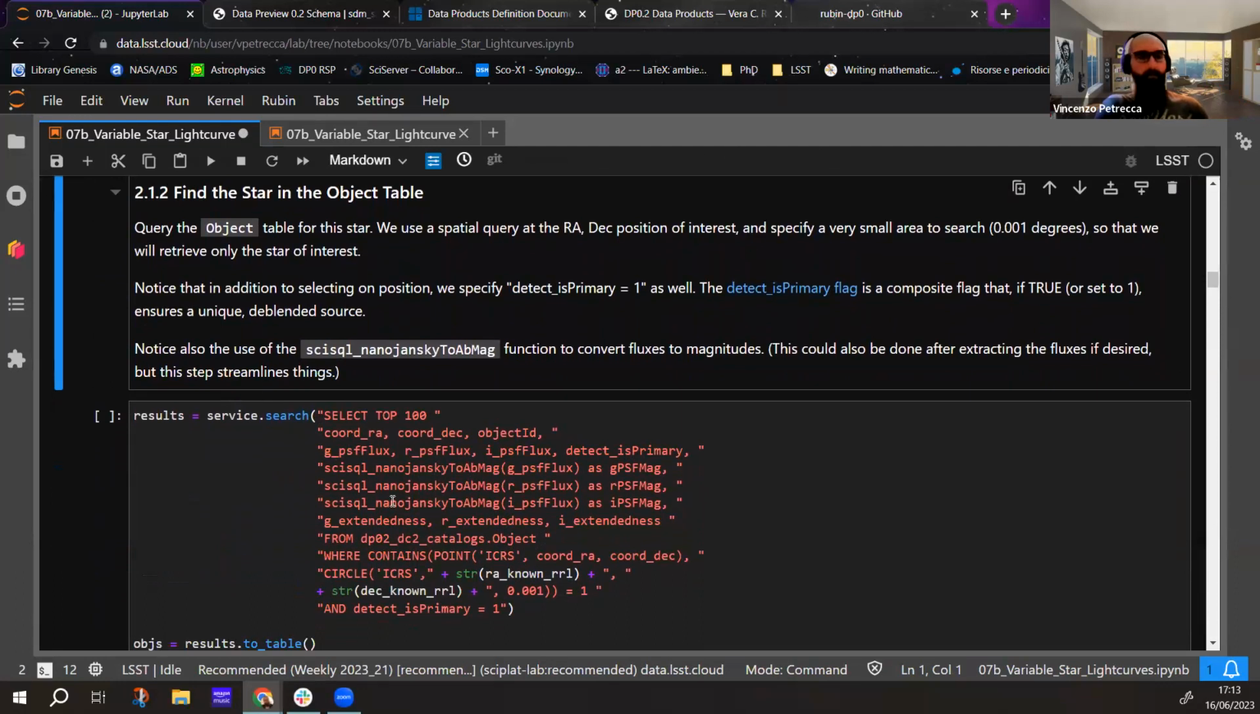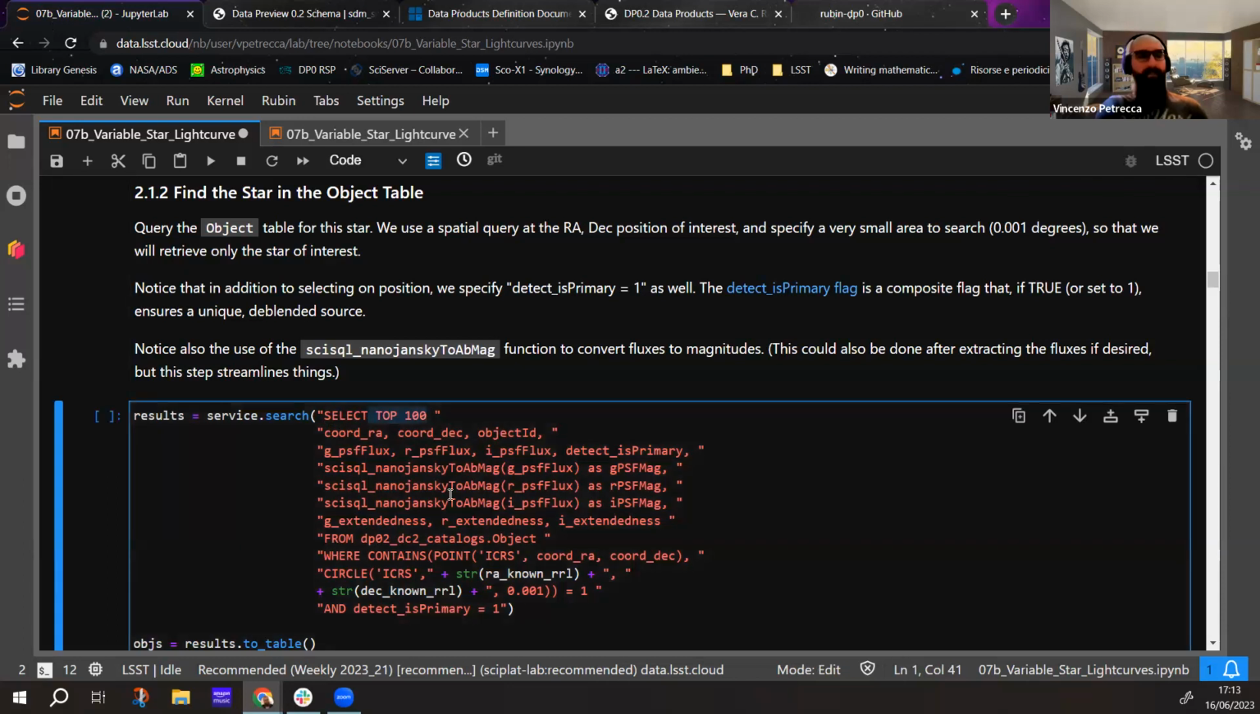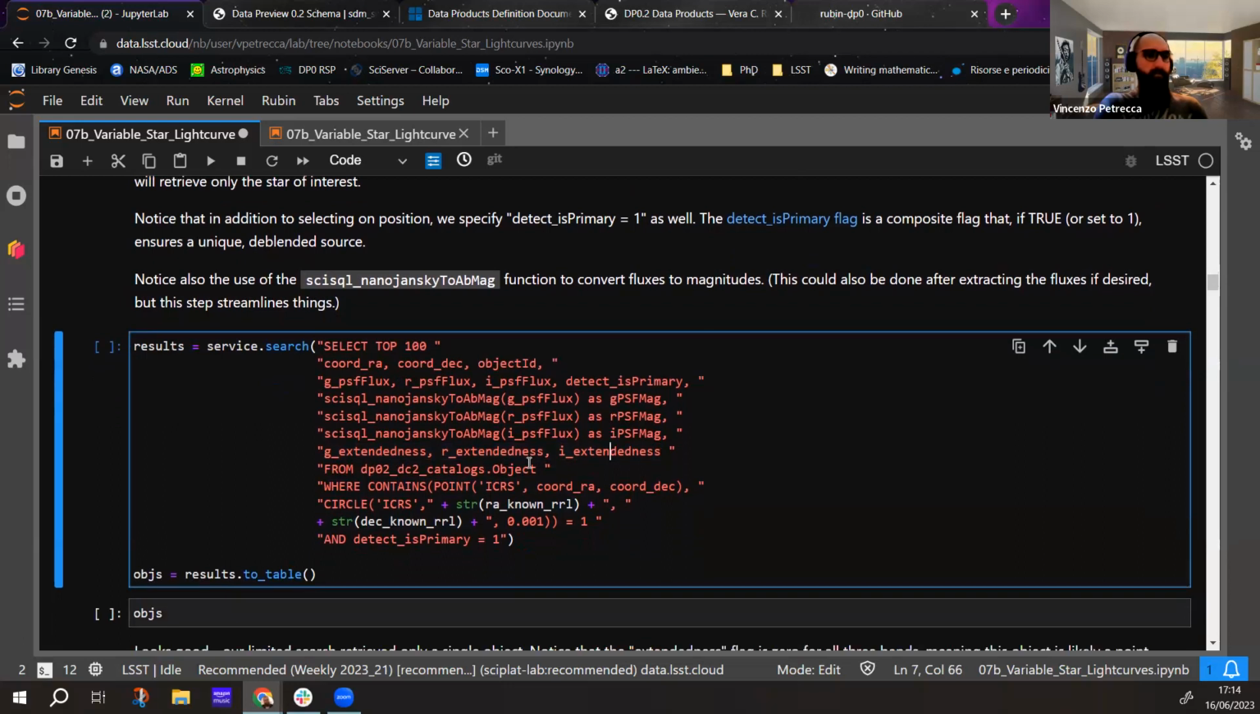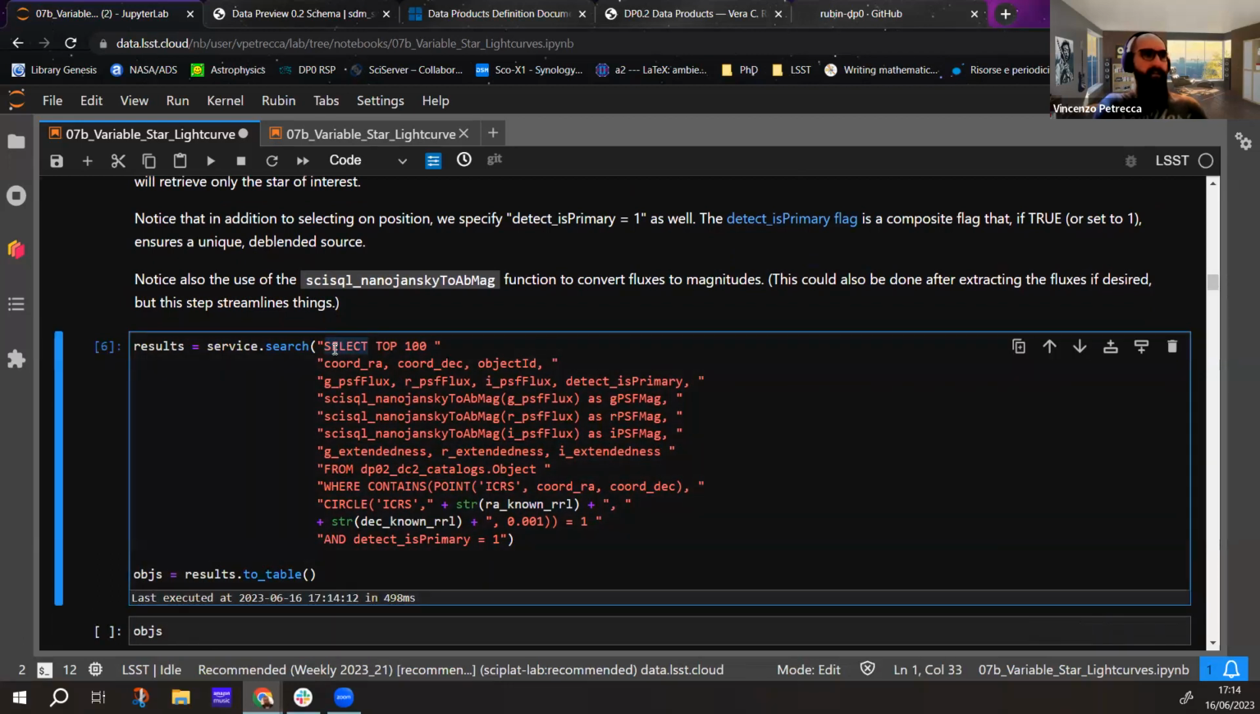The query is very similar to the queries that we launched during the first days. There is TOP 100 to limit the number of sources, but actually here we are just trying to get one object. So you can see that we are imposing the query in a very small radius, 0.001, because we just want to get an object which is likely the one that we are looking at. We are also querying for the extendedness parameter, because we want to be sure that we have an object which is compact, so it is a star. If you run the query, it is the typical query: you have SELECT with all the things that you need, FROM for the table, and WHERE for the conditions.